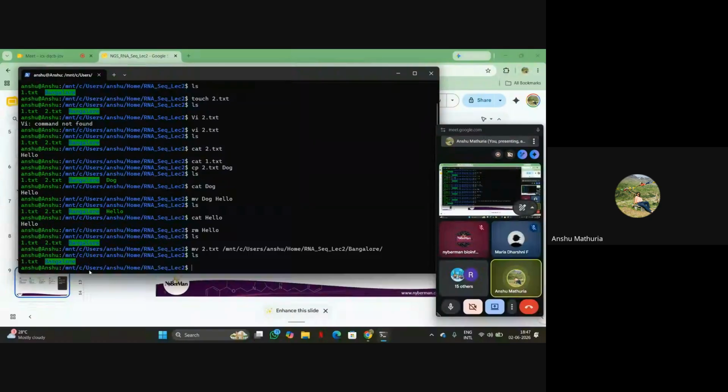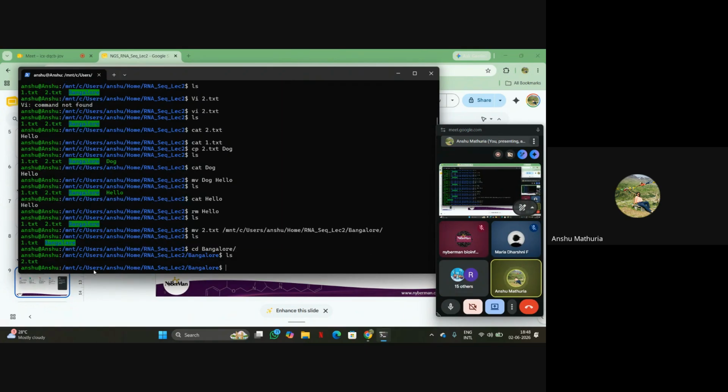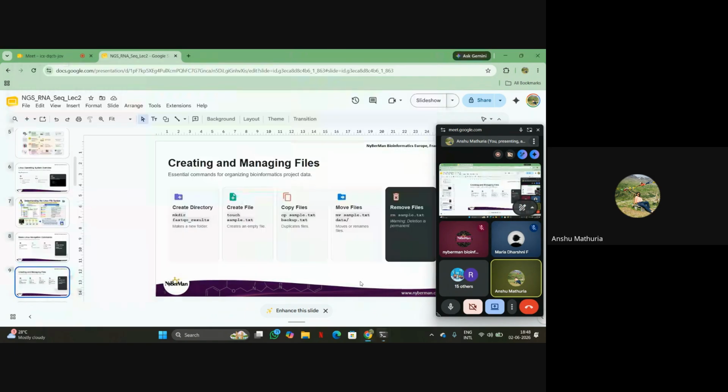So now I will go into the Bangalore folder. How will I change the directory? By using the command cd. So I'll put cd, the name of the directory in which I want to go, and then I will list the files. You can see that I have moved the file 2.txt from the RNA-seq lecture 2 to the Bangalore folder. So mv can be used to rename as well, and it can be used to move files as well if you give a proper path where you want to move it. So this is how you move and change files in Linux.